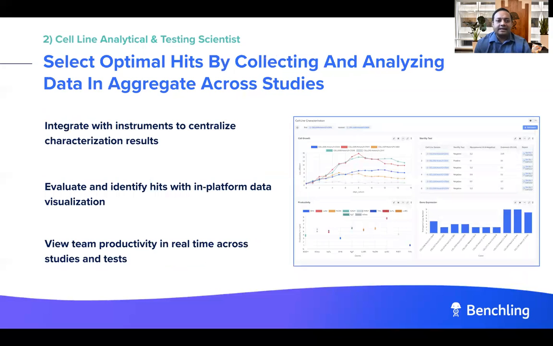We can help analytical scientists in these three ways. First, we can integrate with analytical instruments and lab automation to help capture results directly from these instruments into our notebook and automatically link these results to hits in the registry. This improves data integrity and reduces manual effort in transferring data between the software tools.